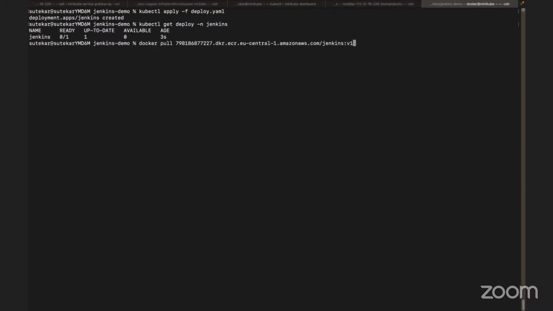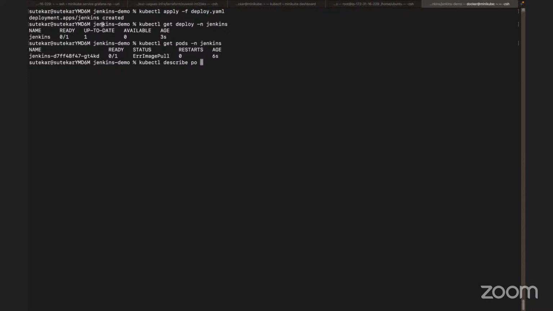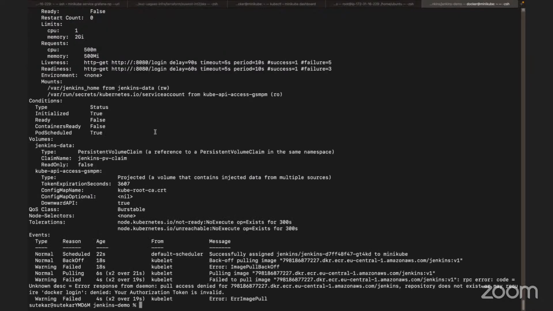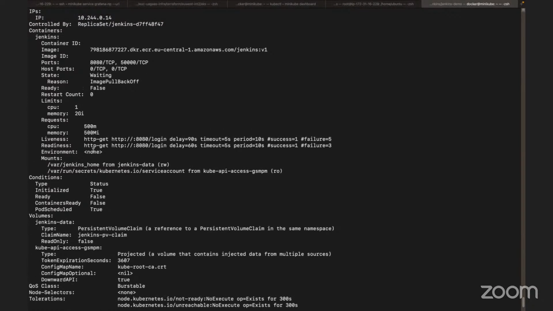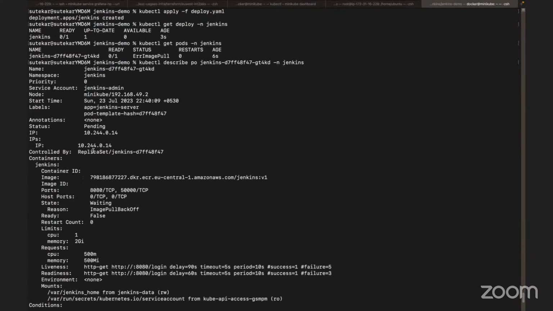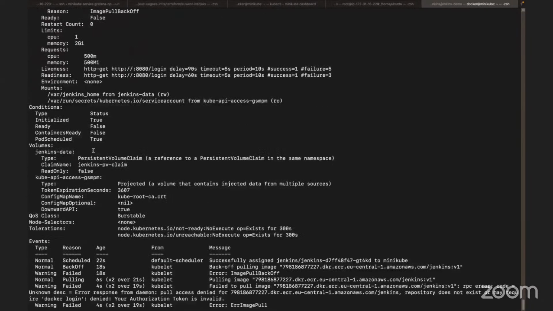Still the pod is not being created. It is saying error pull image. Either we are providing the wrong credentials, or we may be giving the wrong name. So which secret is being used here? You can see that the secret it's using is registry credentials.